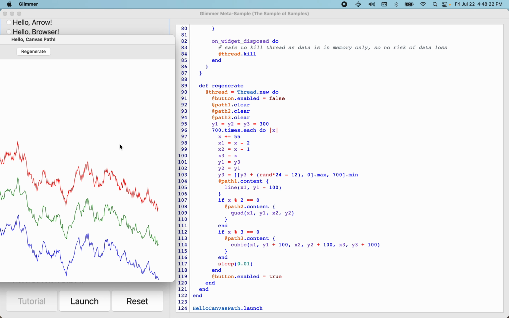And again, let's go through the body. We have a shell, meaning a window. It's got a grid layout, a title and a minimum size, and then we have a button, and on widget selected, meaning on click of the button, it regenerates. And that's what you saw when we clicked on the regenerate button over here.